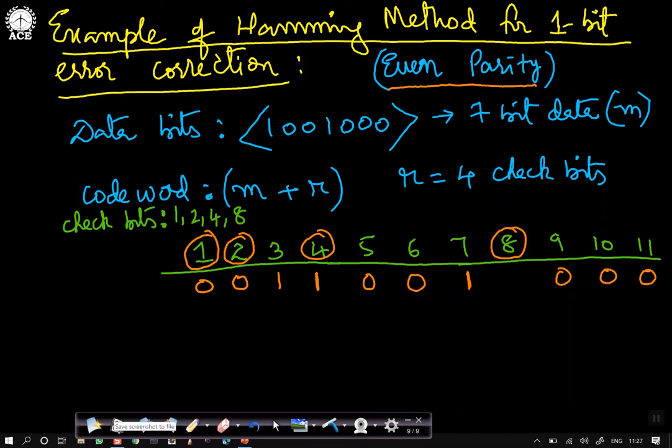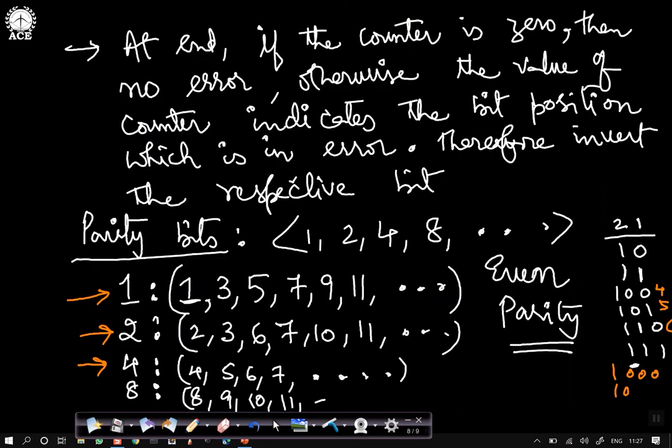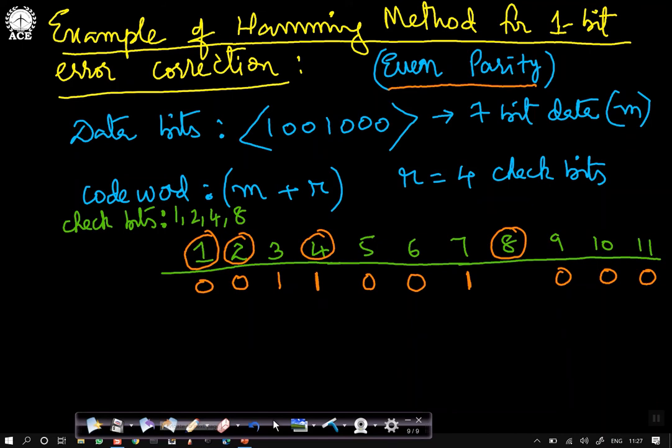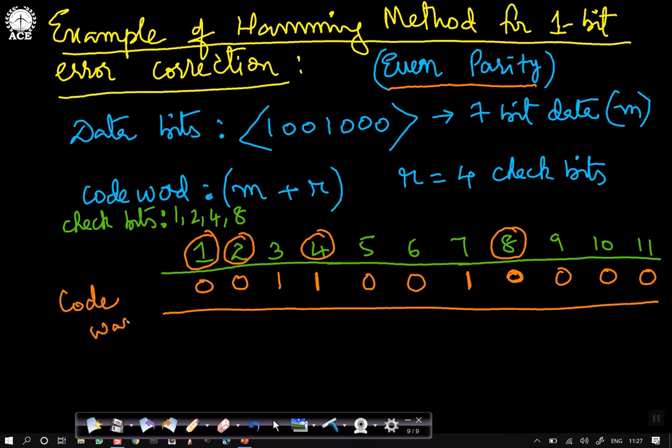Okay. Now finally the last one, 8. For 8, the values of bit positions 8, 9, 10, 11 should be looked into. These are already zeros, so no ones. Therefore what should this value be? This should also be 0. So this is what is called my 11-bit code word.